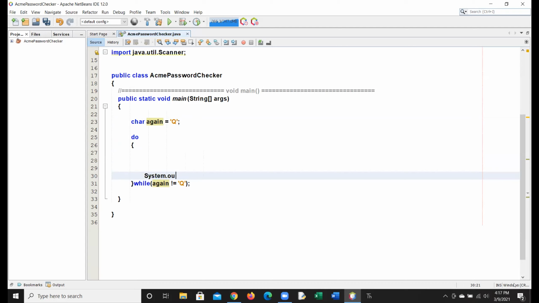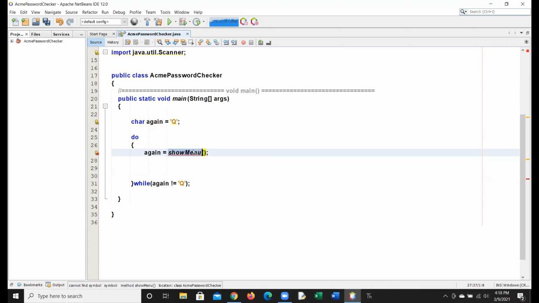So we'll put System.out.println or print, press Y or no, do I even need that? No, we're not gonna put that in right now. Let's go up here and we'll have again being equal to showMenu(). So what this is, we're calling a method. Okay. And whatever that method does is going to be stored in again.